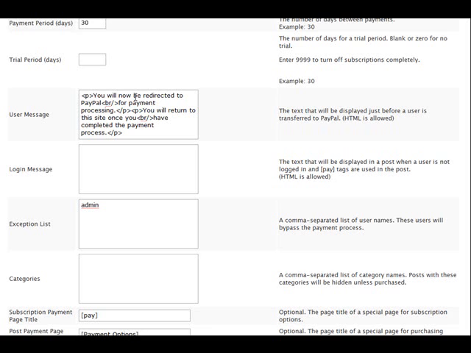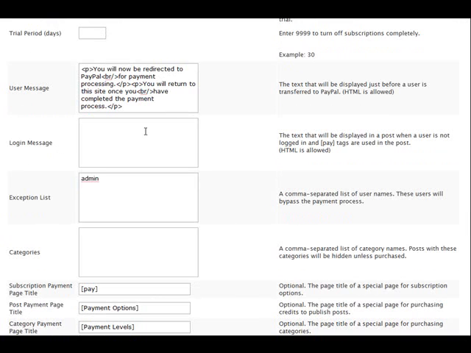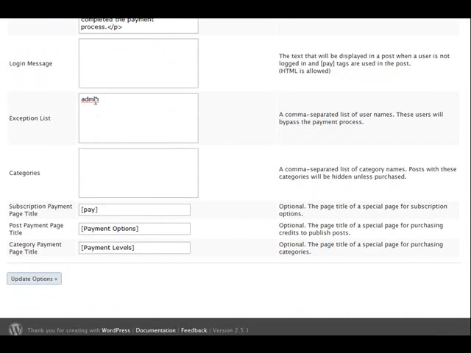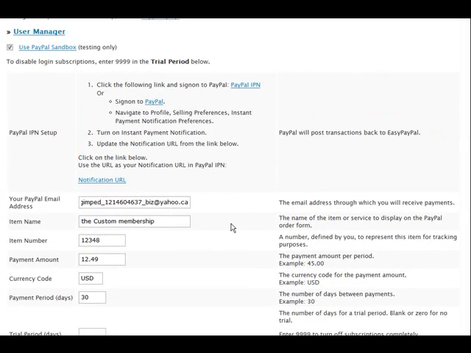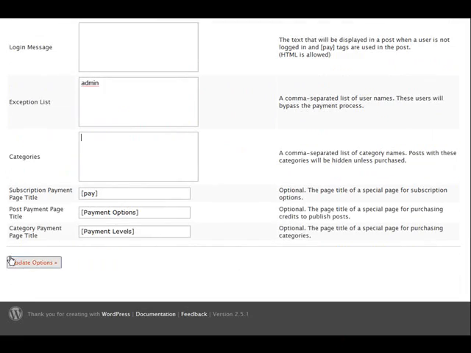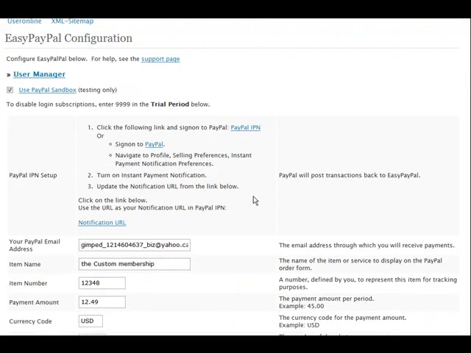Here you have a login message or a user message. What happens is when somebody first registers for your site, this is a message they will see before they're directed to PayPal. You can also add a login message down here. Under the exception list, this allows people that are in the exception list to see the pages without having to pay. And down here, categories, and we'll get to that and these other things a little bit later.